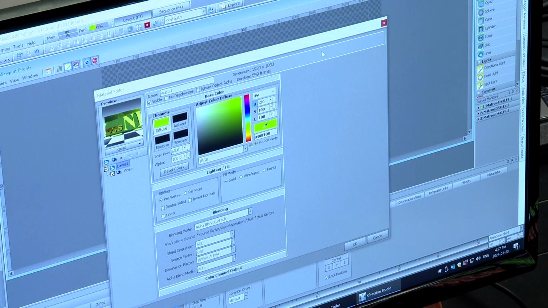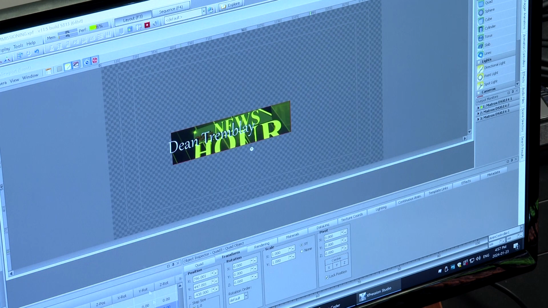All right, so click OK. You can copy and paste, duplicate materials, so you can have different versions. It can be all the same, but you can have different colored variants of your video.